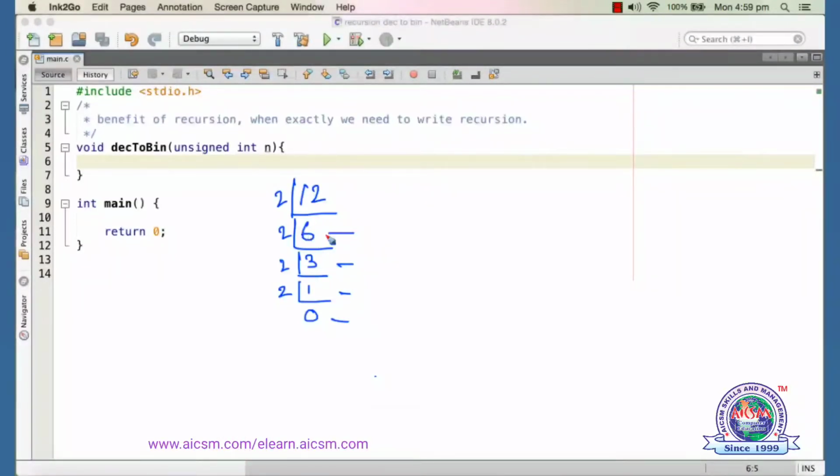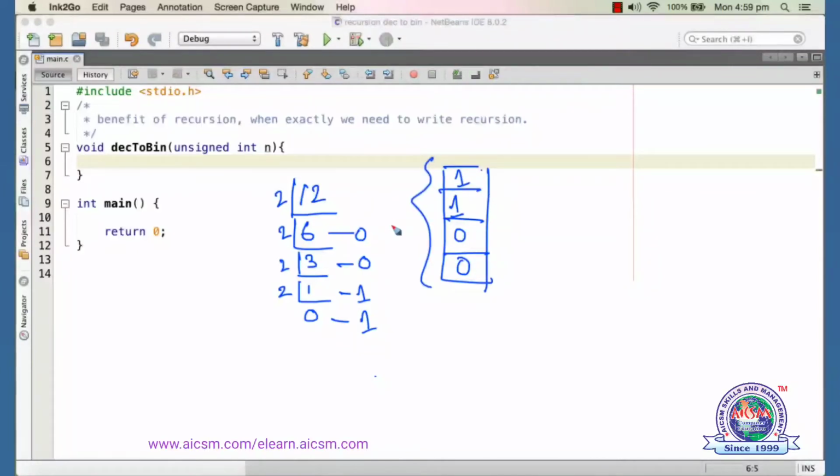So what we will do, we are getting the 0 here, so we will have a stack and we'll push 0 into the stack. Then we are again having 0 as remainder, we'll push 0 again, and we are having 1 as remainder here, so we will be pushing 1 here, and again we have 1 at the last time, so we'll be pushing 1 again. So now from this stack we'll be popping the elements and we'll be printing the elements into the console.